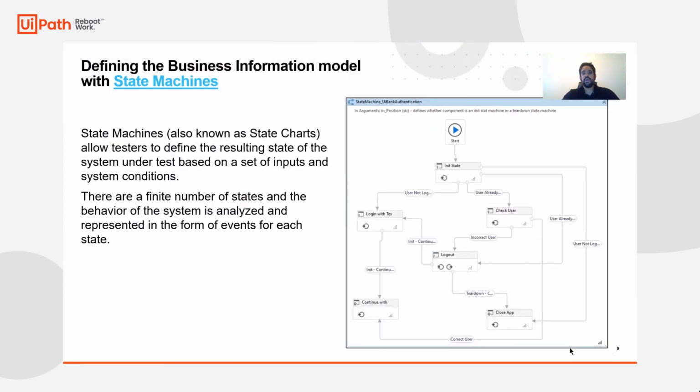Moving on to the business information model, UiPath has the unique ability to allow a developer to create state machines. State machines, also known as state charts, allow a tester to define the resulting state of an application based on different data inputs and system conditions of an application. There are typically a finite number of states, and the behavior of the system is analyzed in between each state, and only based on specific logic conditions will it move on to a different state. It keeps going through this model until it results in a final state.